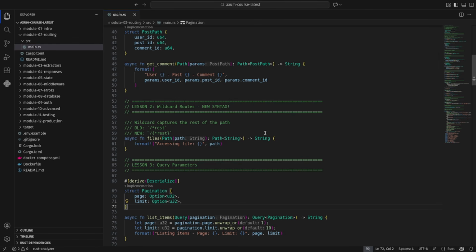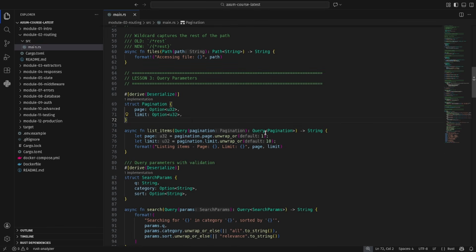Line 74 shows query parameters with the Query extractor. We define a Pagination struct with page and limit as Option<u32>. Optional fields don't require the query parameter to be present. The handler takes Query of Pagination. For a request like /items?page=2&limit=20, those values are automatically extracted and parsed. Defaults come from unwrap_or, so if page isn't provided, we default to 1. Clean handling of optional parameters.